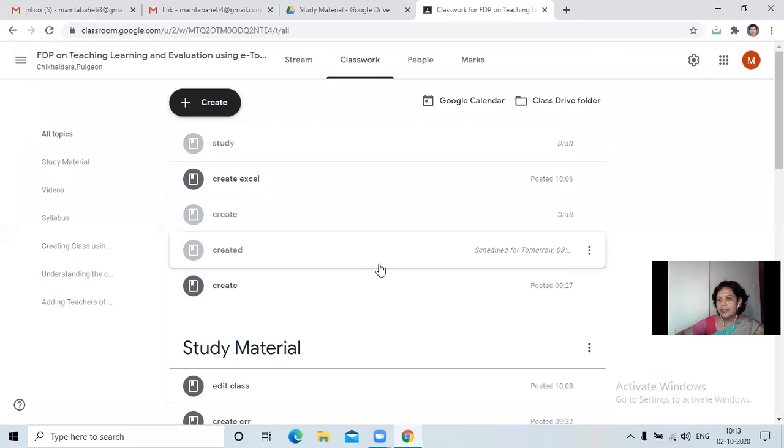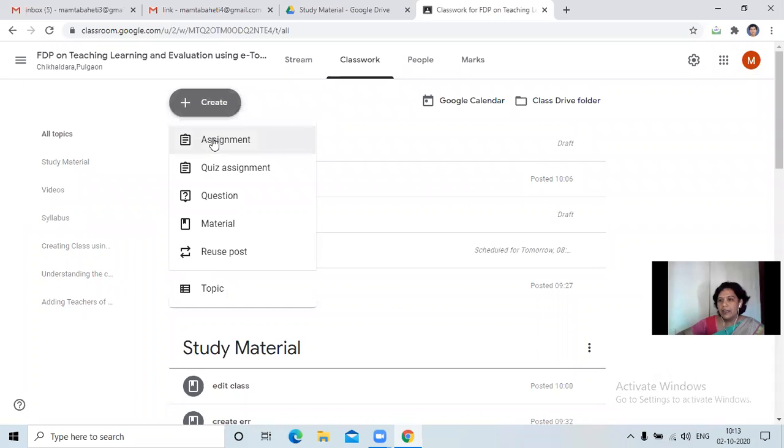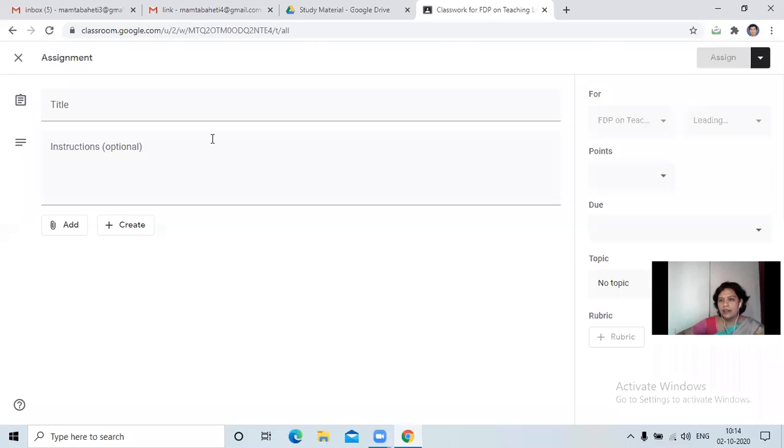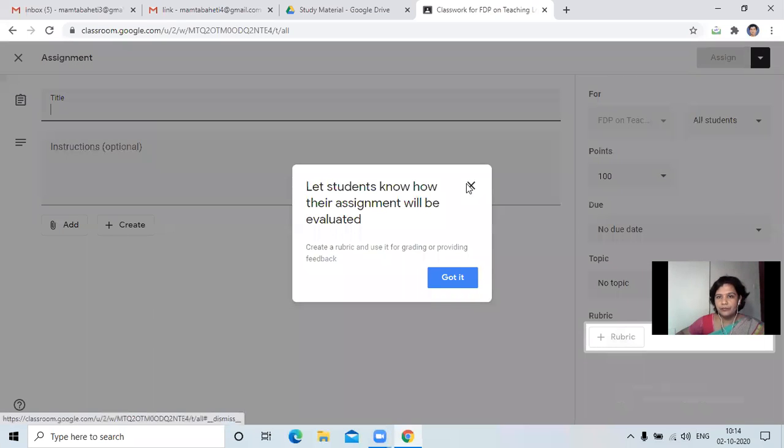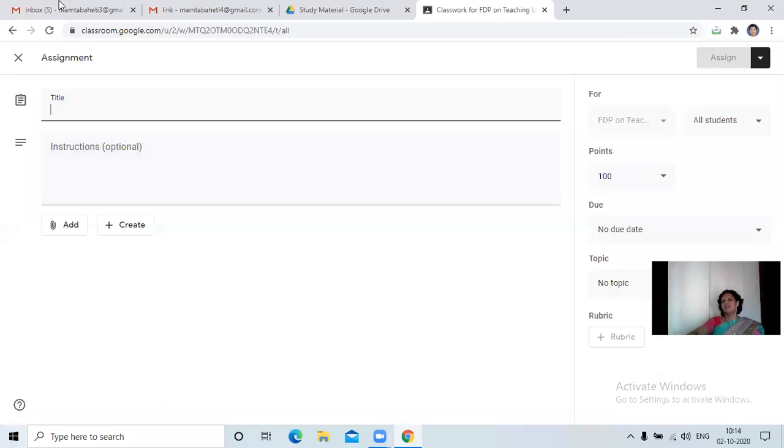So now here friends, we have completed with the creation of everything with respect to study material. Now we'll create assignments. So in creating assignment, where your assignment. Friends, when we are talking about assignment, it will come in two sections.